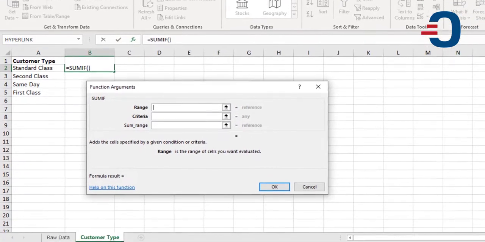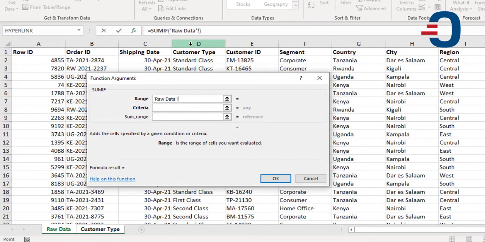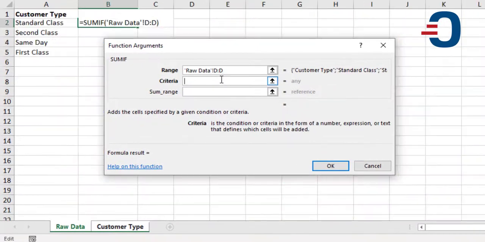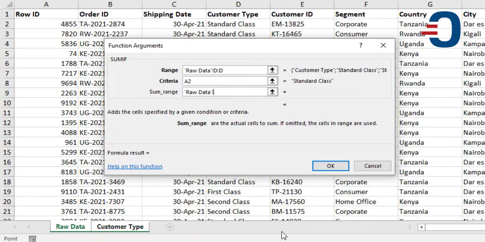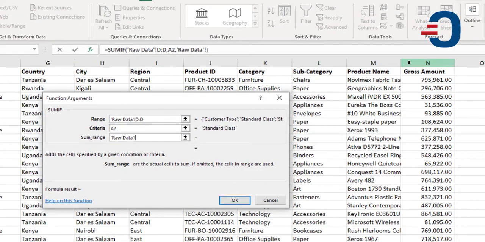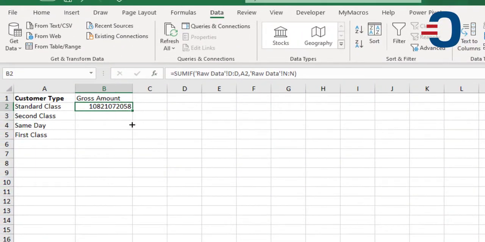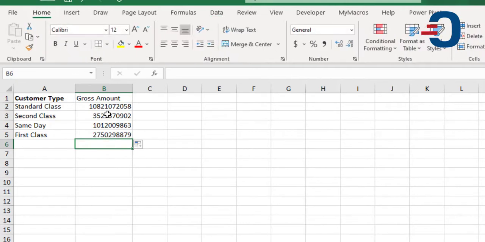So for range, we go to the raw data, then pick customer type, column D. Then for criteria, we'll pick standard class. Then for the sum range, I'll pick the gross amount on column N, then click OK. Now I can copy this downwards and convert it to number.